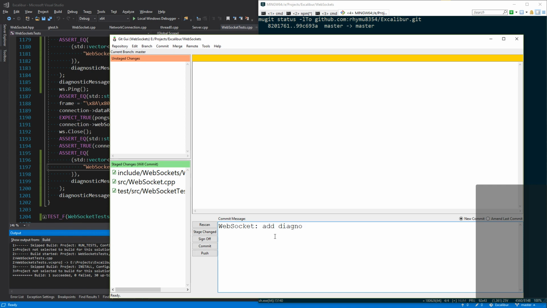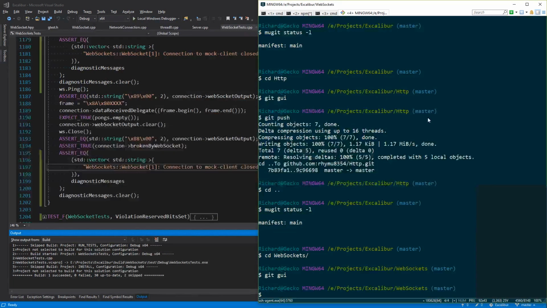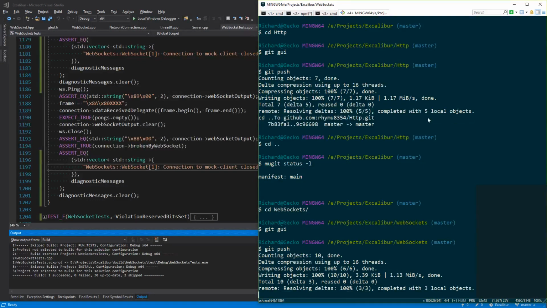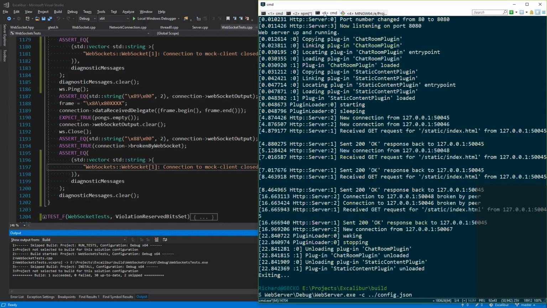WebSocket. Add diagnostic messages. Publish diagnostic messages in these cases. Connection broken by peer. Connection closed by peer. Connection closed locally. Now, let's run the web server.